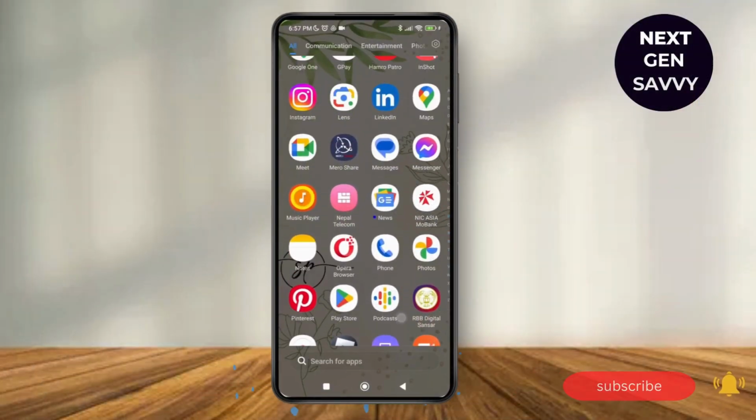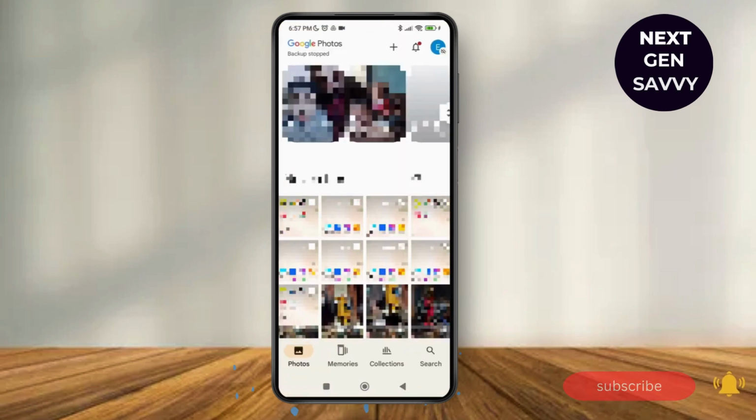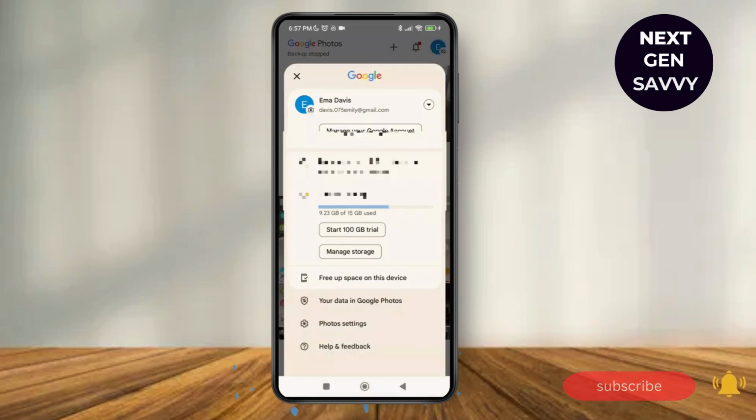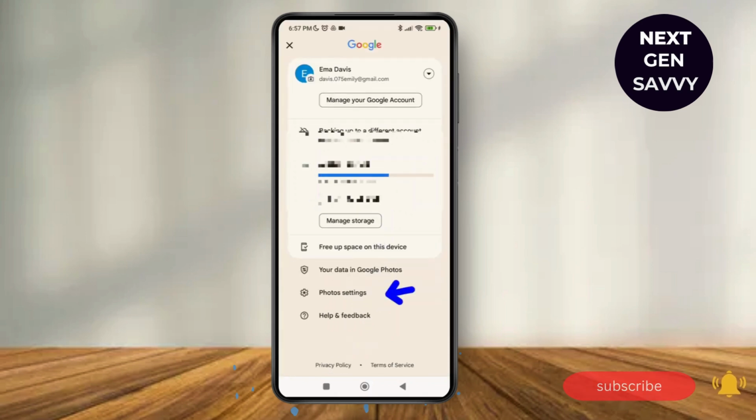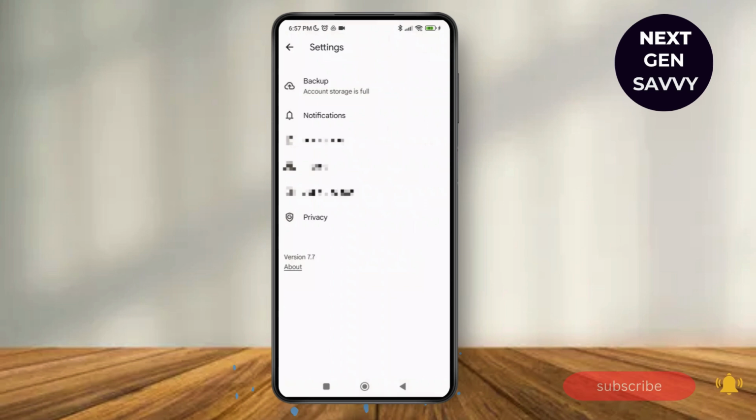So first of all, launch the Photos application or Google Photos application on a device. Now make sure that you're logged into your account over here. Then what you can simply do is tap on your profile at the top right corner of the screen. Then here you can see at the very bottom the option of Photos settings. So tap on Photos settings.